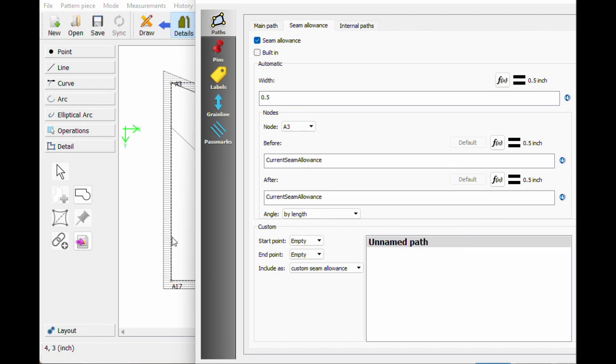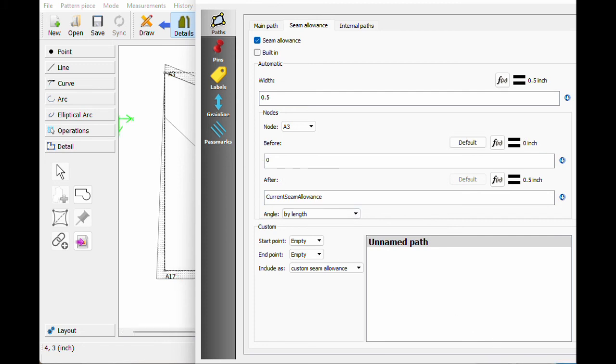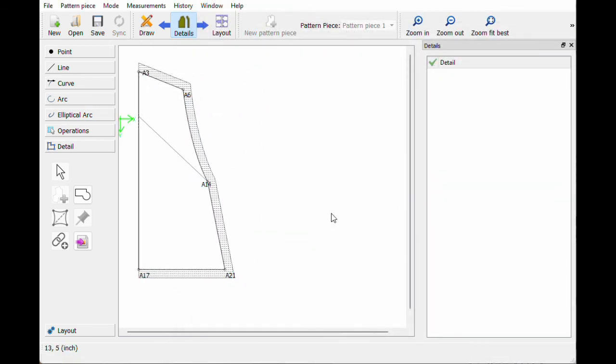before that, if I don't want there to be anything here because I want to cut it on the fold, I definitely don't want to add allowance if I'm cutting on the fold. So before, I want it to be 0, and after can be the regular allowance. I'm going to hit Apply without exiting out of this, and look at that, the seam allowance up there is gone. Then this point down here is A17. So now come to Node, and we're going to choose A17. Before it, because we're working clockwise, leading up to it still needs to be the regular seam allowance, but afterwards, I don't want any seam allowance. Hit Apply, OK, and look, now there is no seam allowance on that one side.